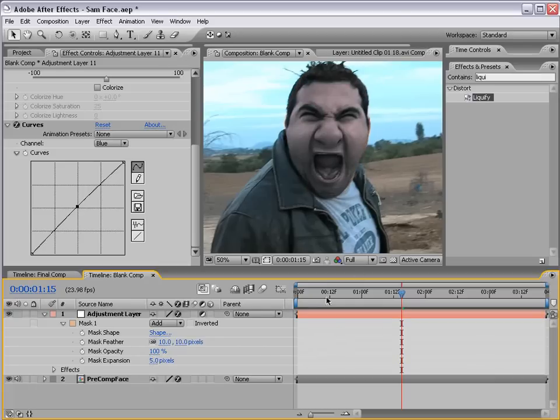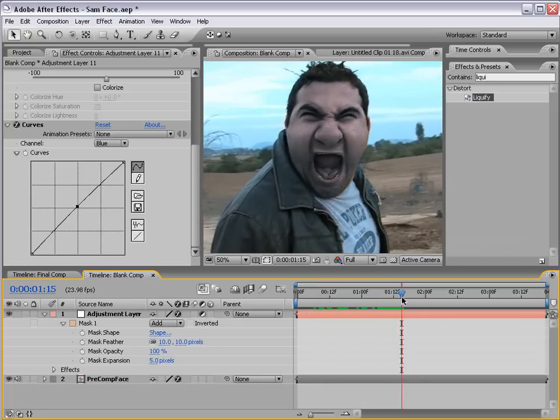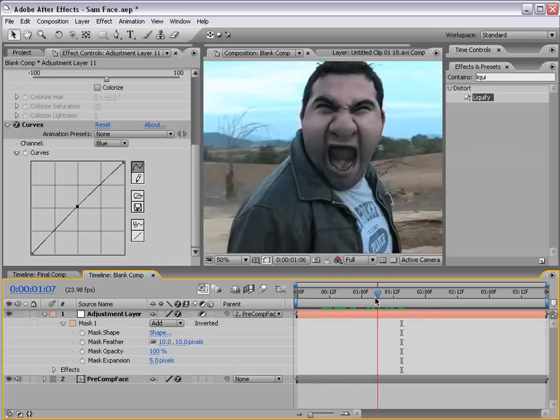Now, this layer needs to be locked to our footage. So at the point in time when you draw the mask, parent it to the comp, and then it should stay on it pretty good.